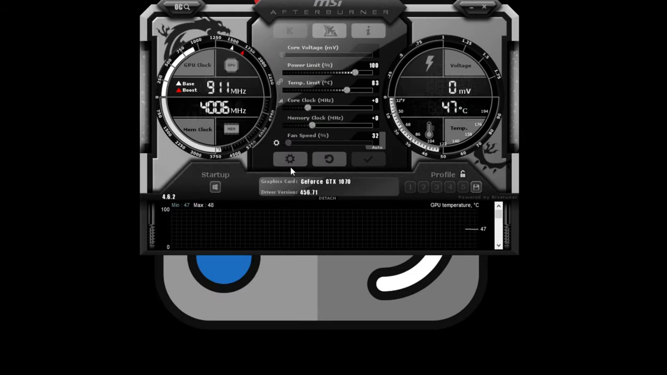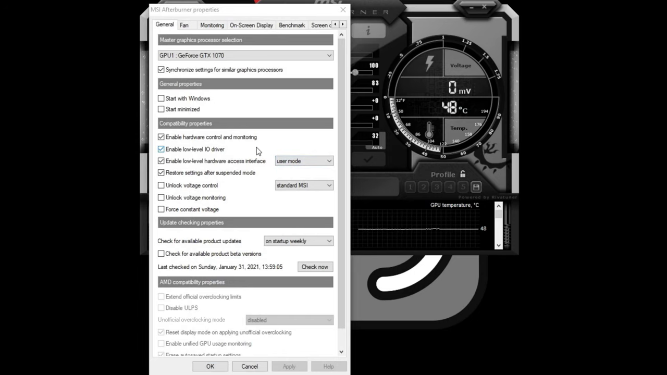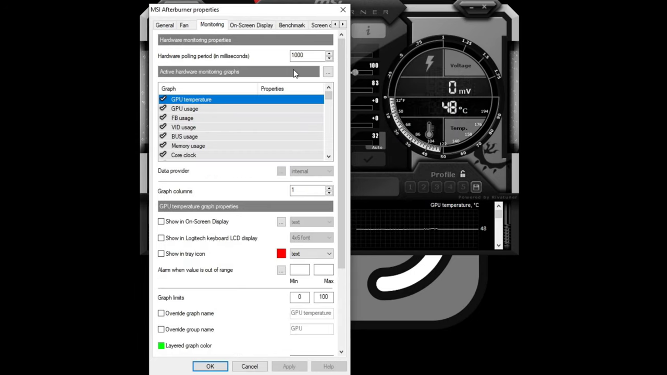Now let's go back to the gear icon. Now let's go up to monitoring. Now there are a lot of on-screen displays we can choose to be displayed while we're playing our games, but remember, we are only focusing on GPU temps, CPU temps, and frame rate. Make sure GPU temperature is highlighted, and then you want to come down to show in on-screen display and apply. And under properties right beside it, it should say OSD.